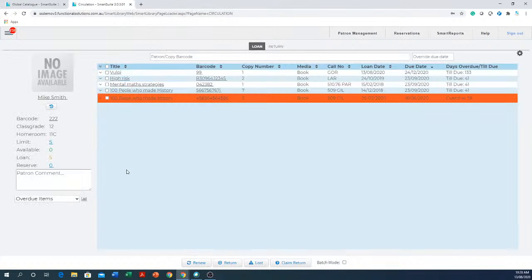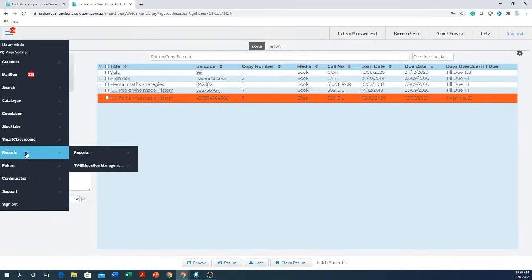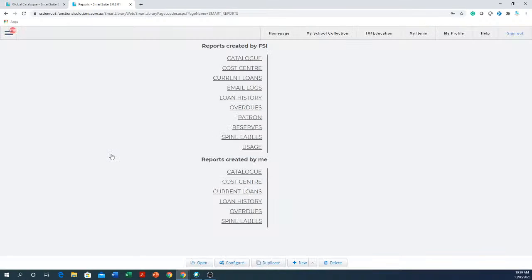Very simple, very easy. If you want to do overdue reports, that's really easy. So I will go into the menu, go into reports and reports. And now I want to do reports.